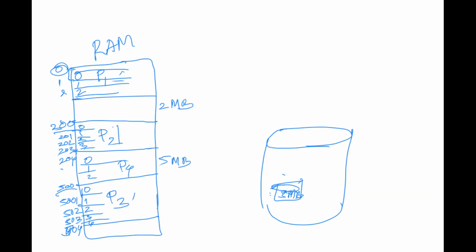This is 205. This is 206. So how does the CPU actually generate addresses? It starts from 0, 1, but only logical addresses. How will the CPU get the physical address? Otherwise, it cannot execute a process.